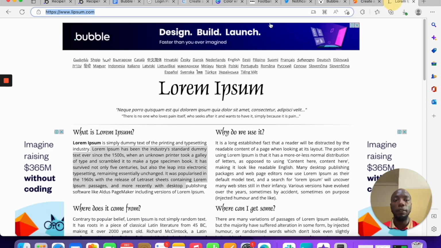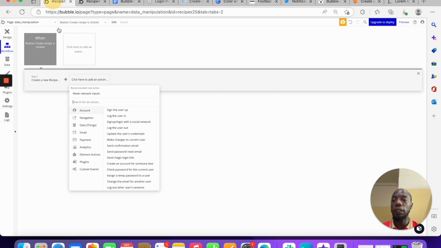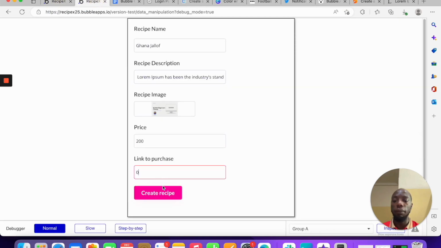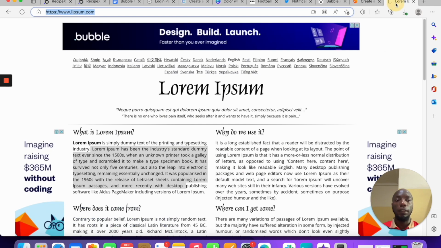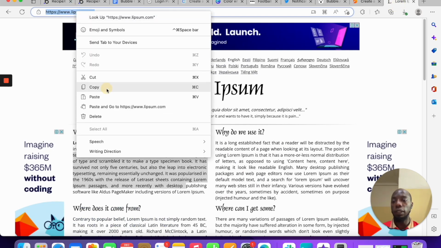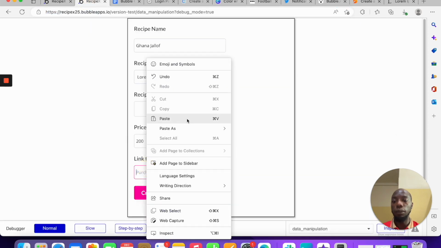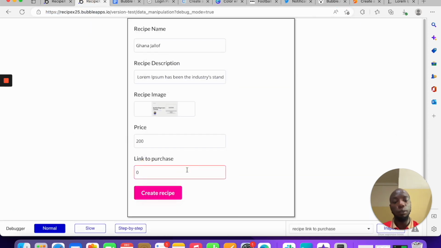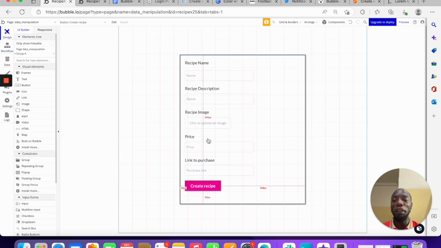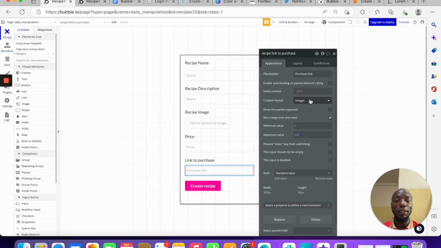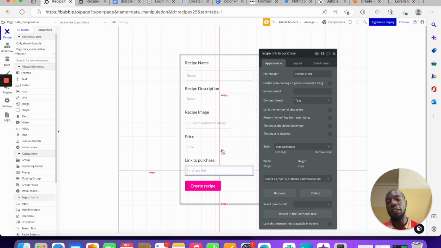I'm linking it here. Ctrl C. I'm going to paste it here. Why is it not pasting? Okay, let's do this again. Let's do a copy. Let's do a paste. I do not know why it's not copying. Okay, it's not copying because it's a number. It only accepts a number. So see it here, it's going to only accept an integer. So let's turn it into a text instead.